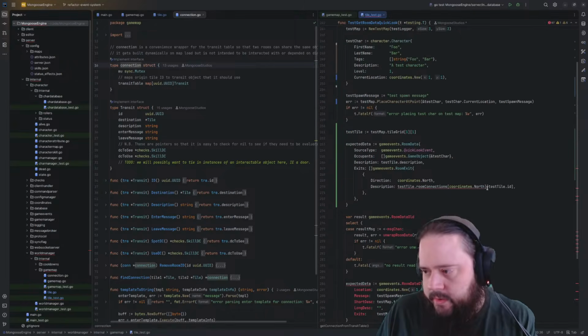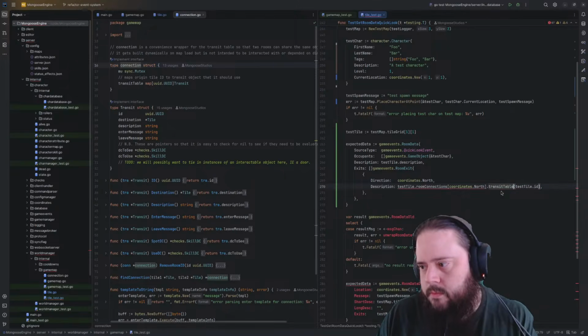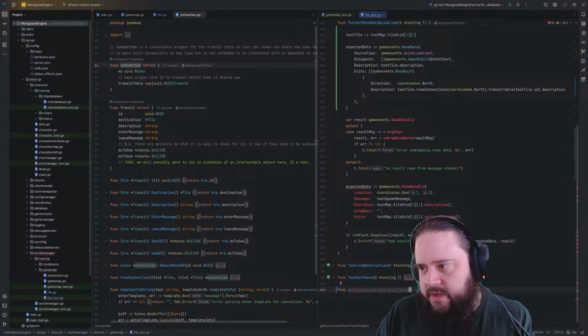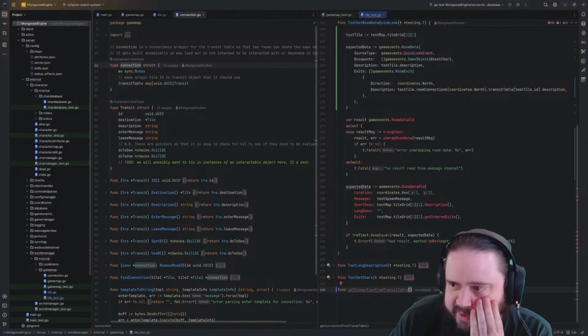Oh, actually, hang on. I can do that. Yeah, this is gonna suck. We're gonna grab get connection, transit table. That's fine as a name. We're going to need to do some stuff here.